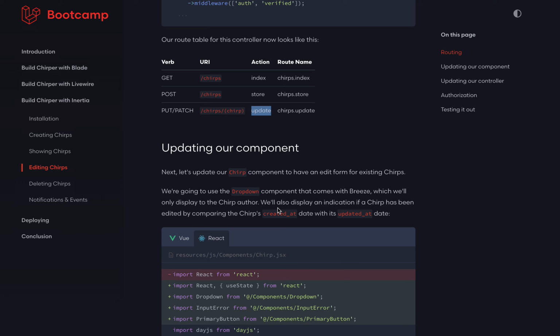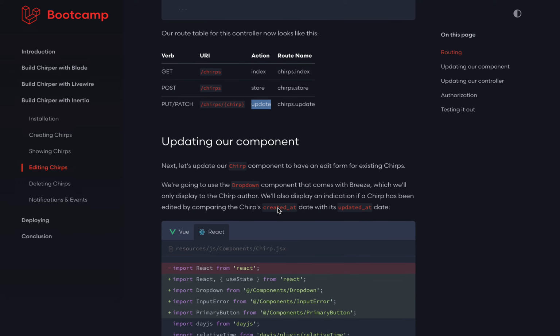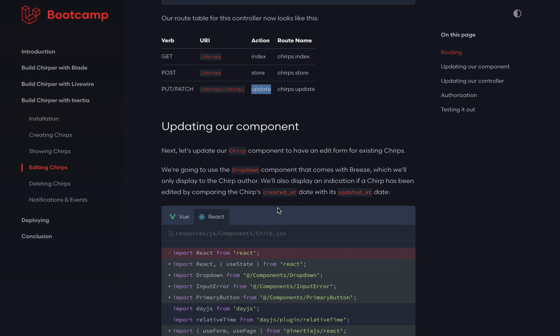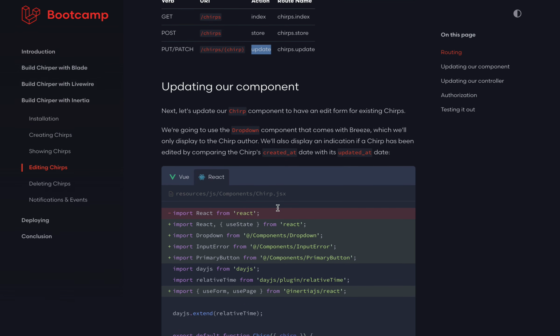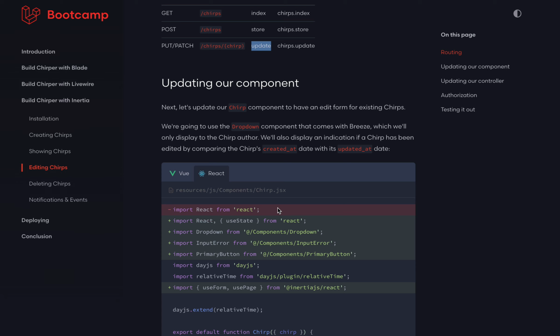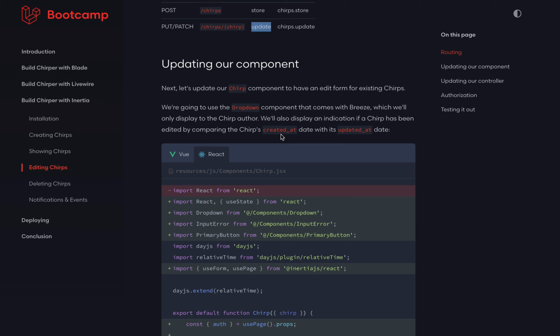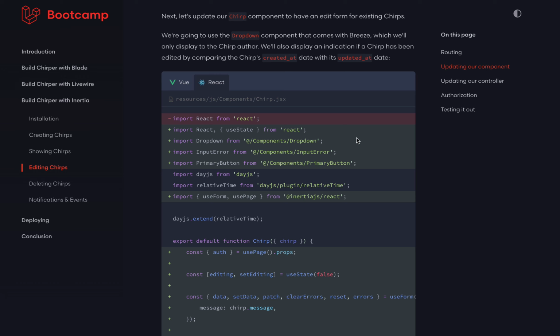All right, update our component. Let's update our Chirps component to have an edit form for existing Chirps. We're going to use the drop-down component that comes with Breeze. Only display the Chirp author. We'll also display an indication if a Chirp has been edited compared to Chirps created that date. Okay. So this is all well and done. So what do we got going here?